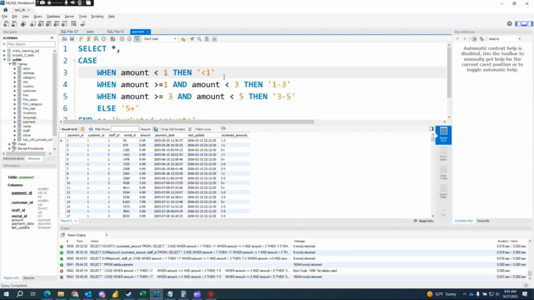So I'm not going to show you, I want you to pause this and think about this question for a second. What if I wanted to see amount by staff ID by the bucketed amounts? Okay, pause the video, think about that. I want to see the total amount by staff ID by bucketed amount. And then here's the second follow-up question. Do you need a subquery to do that? Okay? So hopefully you've paused the video, thought about that.